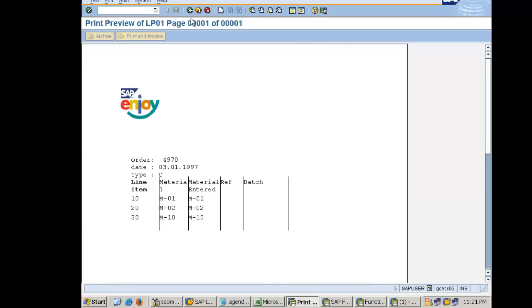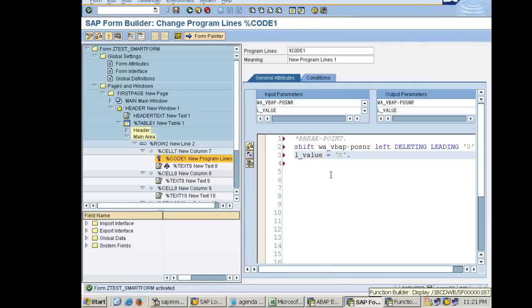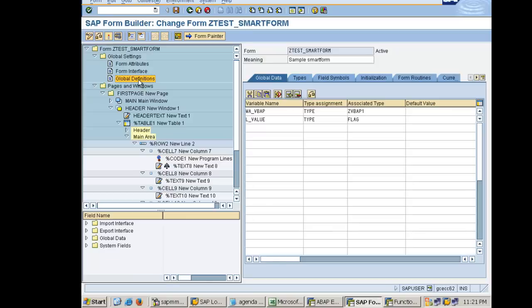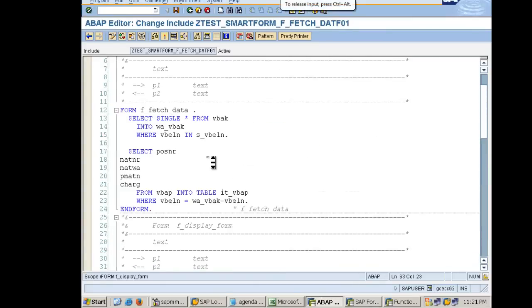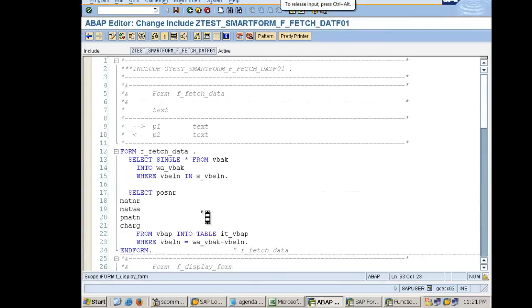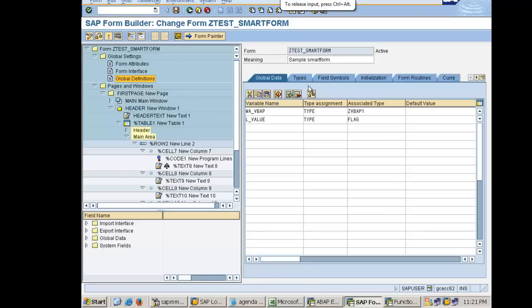So we get the line item because that condition is there now. Okay, L value equal to X. So this is how you can make it conditional. The other thing which I wanted to explain is that not necessarily you need to write everything in your code. For example, the main logic in your print program, fetching the data, and then creating a final internal table. You can do everything in the Smartform itself.